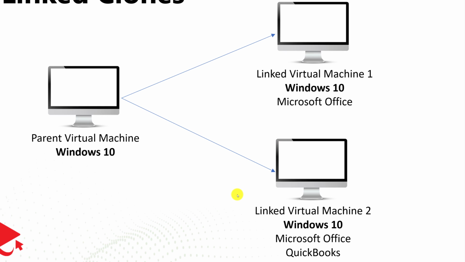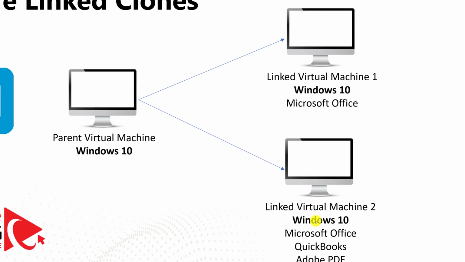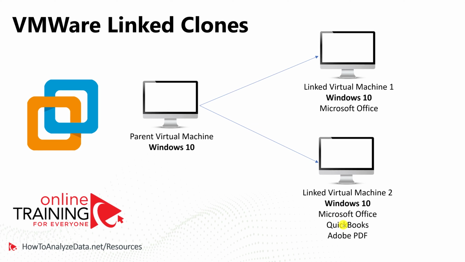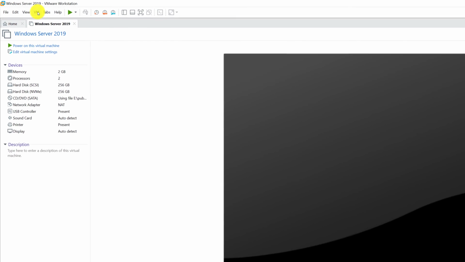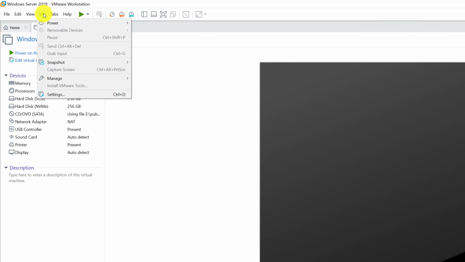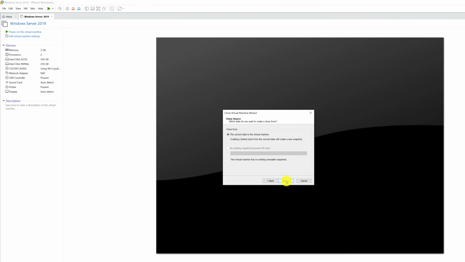And all of these linked virtual machines can have different configurations, as long as they maintain the parent's base configuration, in this case Windows 10. For example, linked clone 1 might have Microsoft Office installed in addition to Windows 10, but linked clone 2 will have Windows 10, Microsoft Office, QuickBooks, and Adobe PDF installed. To make a clone of a virtual machine using the VMware interface, you need to navigate to the VM menu, click Manage, and click Clone, and VMware takes you through the wizard of cloning a virtual machine.